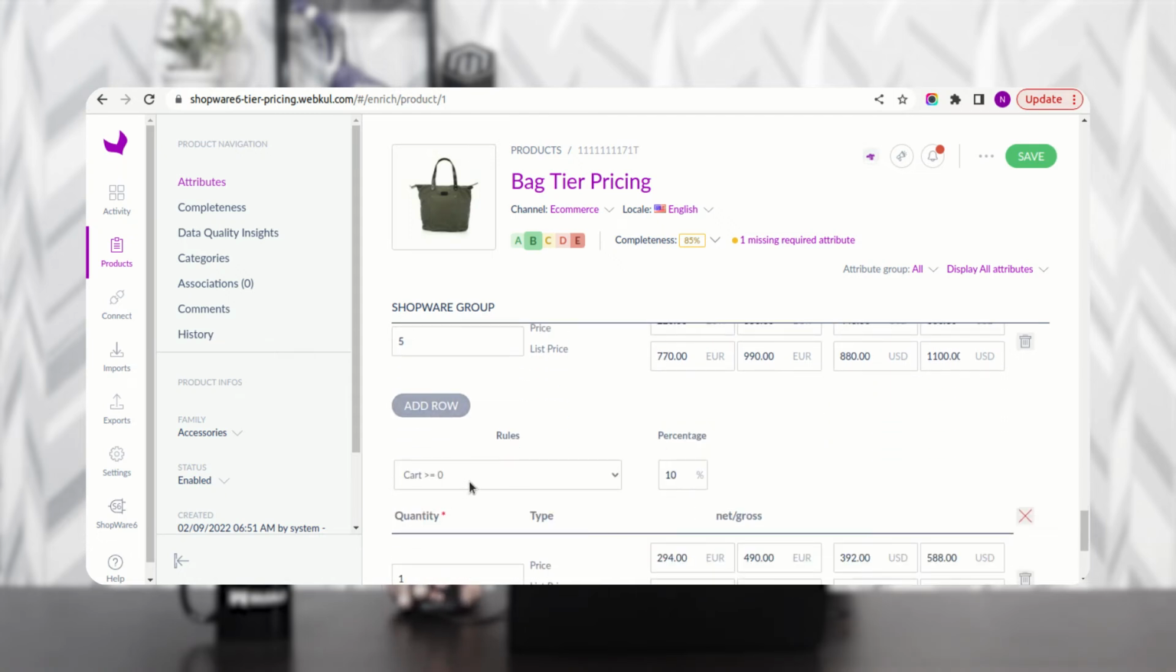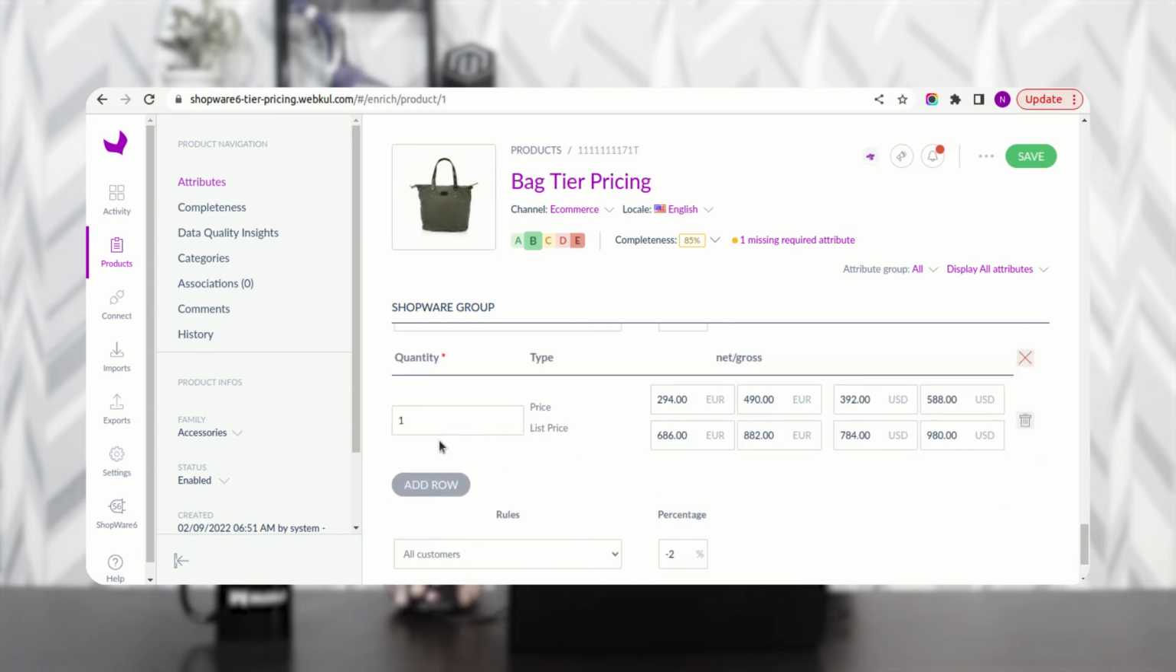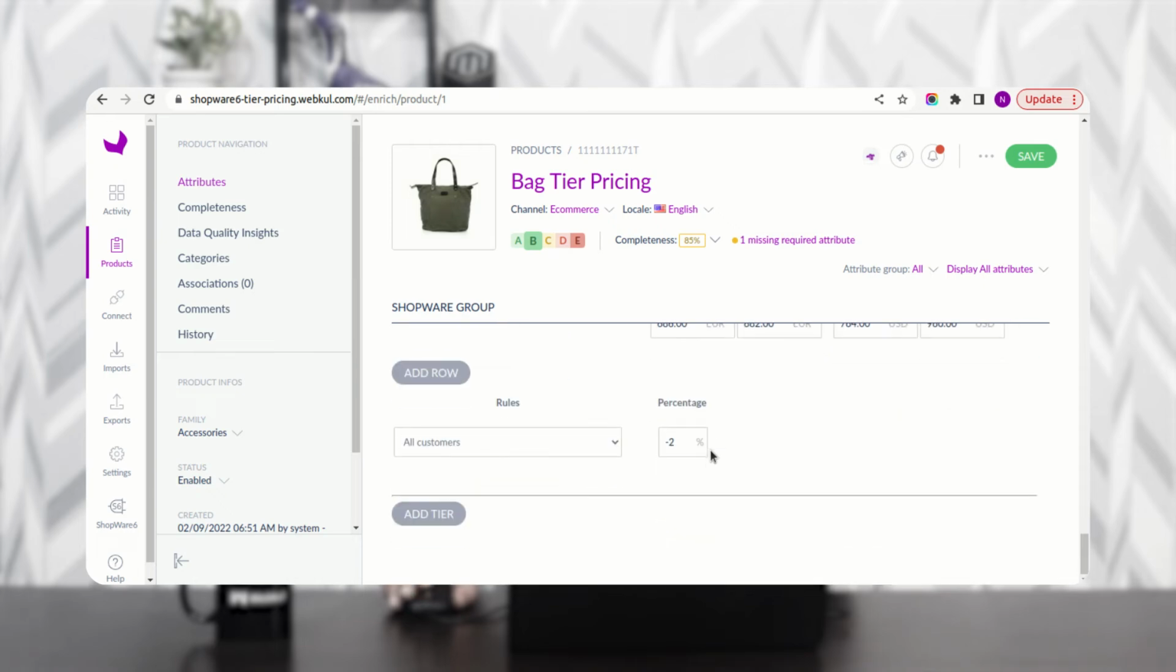And we have also added a row here to add a rule, and we have set the percentage for the same there, so that if the cart value is greater or equal to this, the rule is applicable, then the 10% discount would be applicable there. We also said that if only one quantity is there, then the price should be this and the list price should be this.